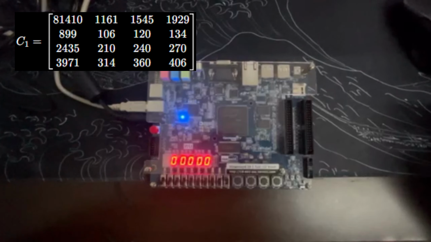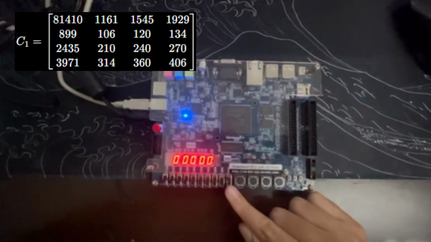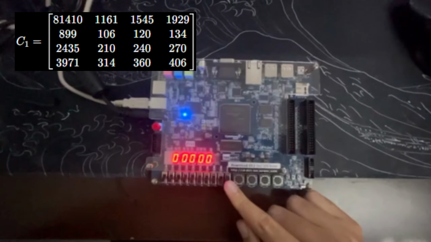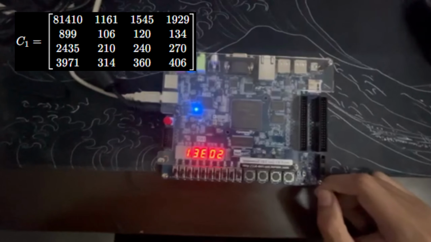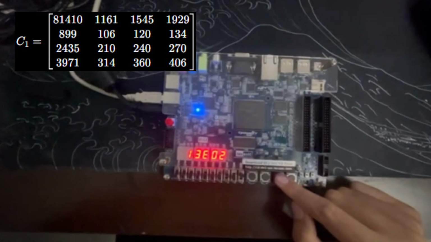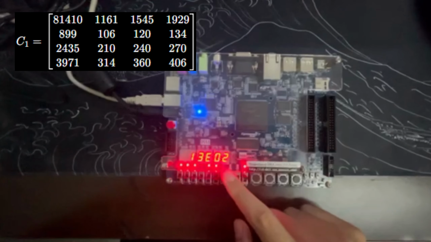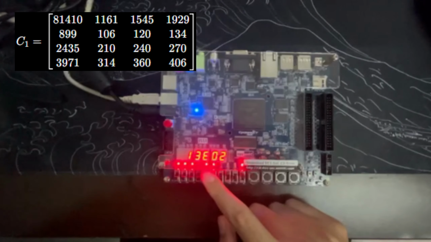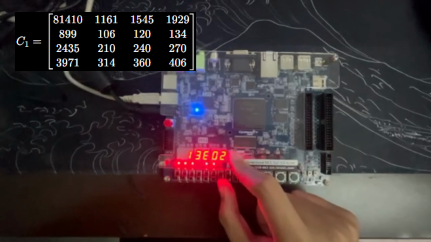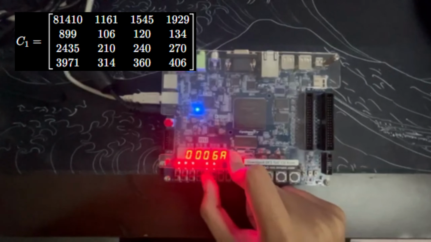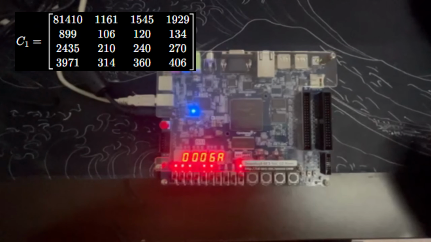For data set 1, I will toggle SW0, and then I will toggle switch 2 to see the matrix cell, and then I will start. And as we can see, the first cell is 13E02. If I toggle switch 3 and switch 5, I will get the value of 6A. That is our second cell.